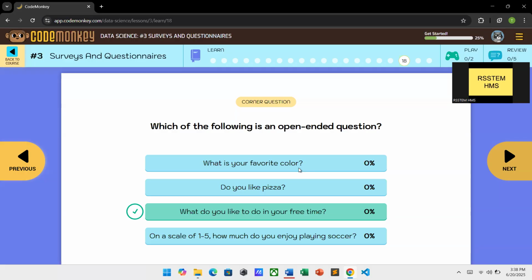You do not need your respondents to type out a paragraph on why they like pizza or why they dislike pizza. So yes or no, closed-ended questions only. You want to limit their responses so that it is very easy for you to analyze the data later on. On a scale of 1 to 5, how much do you enjoy playing soccer? This is easily a rating scale question, not an open-ended one. Rating from 1 to 5 or 5 stars, this is not an open-ended question.